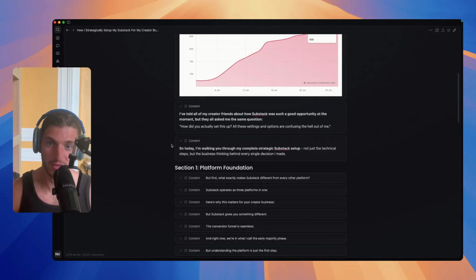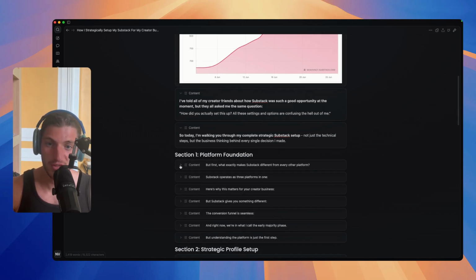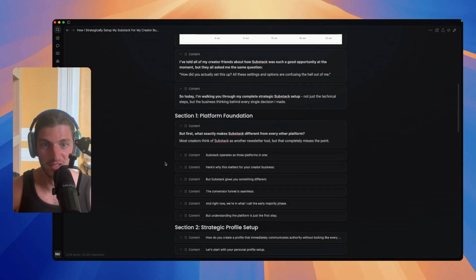So today I'm going to walk you through my complete strategic Substack setup, and not just the technical steps, but the business thinking behind every single decision I made. But first, what exactly makes Substack different from every other platform? Because most creators think of Substack as another newsletter tool, but that completely misses the point.